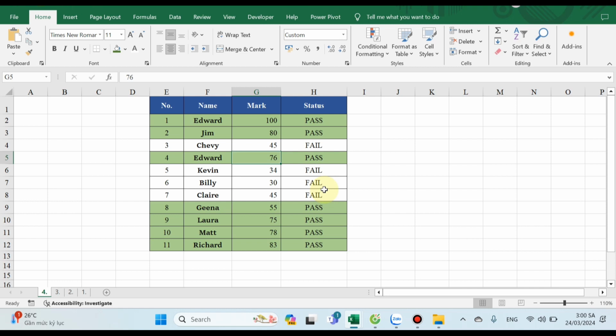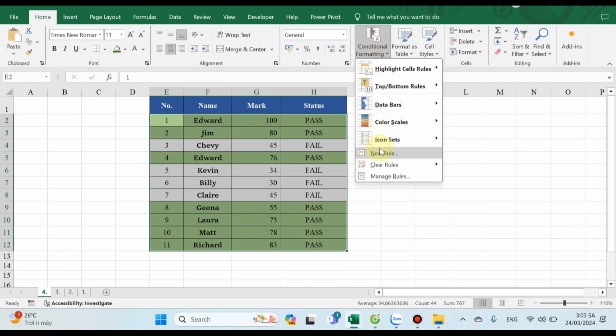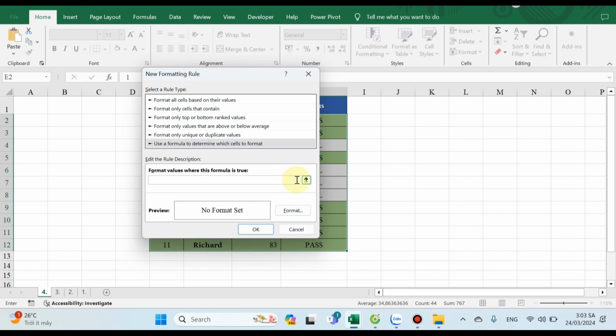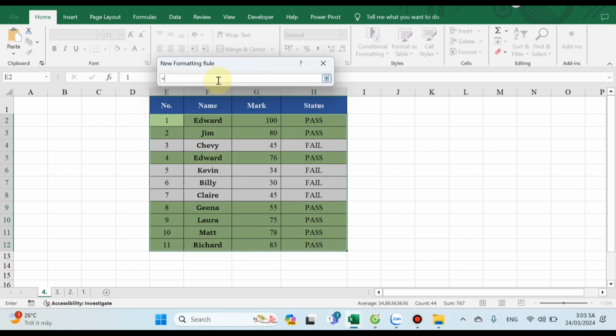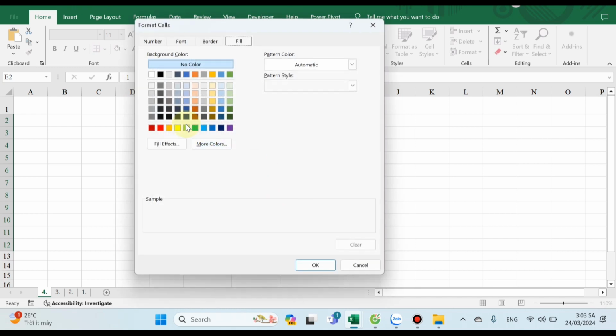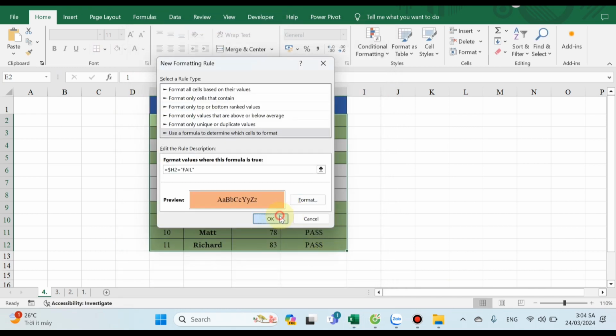And now, like I said, we are going to do everything again one more time. Go to conditional formatting, select new rules, choose use a formula to determine which cells to format, go over here and type equals, select any cell in the status column. I select H2. Don't forget to press F4 2 times to lock the status column, then type equals "fail" in quotation marks. Select the format button to change the color to red. Next, please hit OK and OK again to finish.